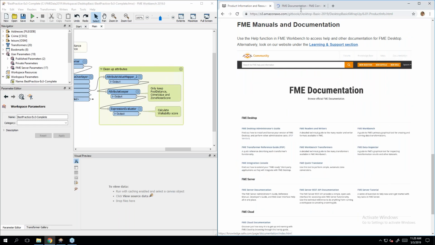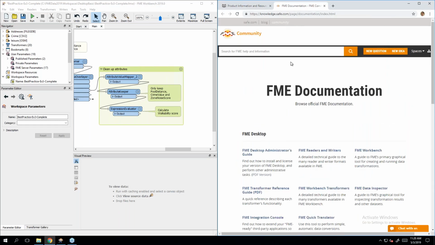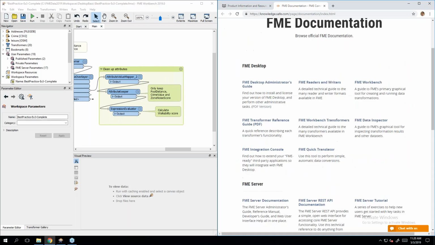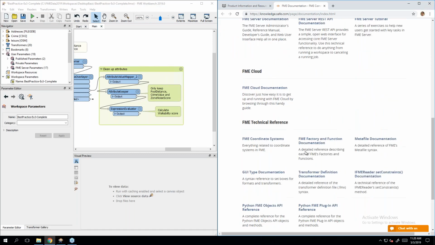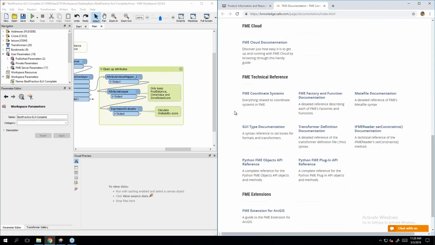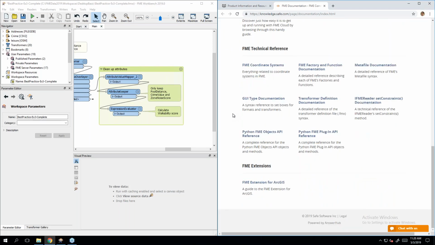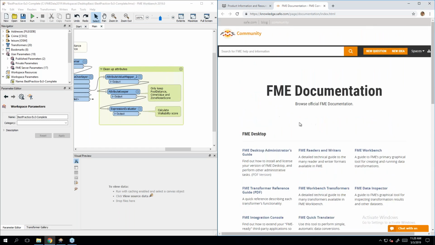You can view the FME documentation. I'll show you this page here, now hosted on our knowledge.safe.com. This has all the different forms of support you might need for the FME data integration platform. So we have desktop, server, and cloud documentation on here, as well as some technical reference documents, and you can find pretty much everything you need on there.